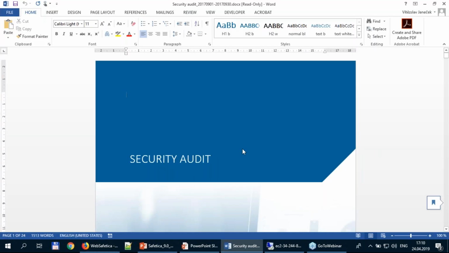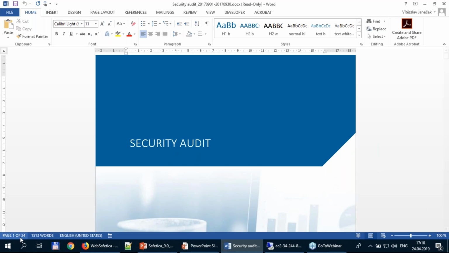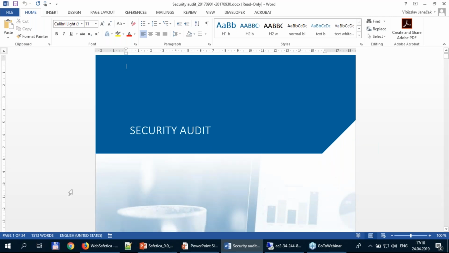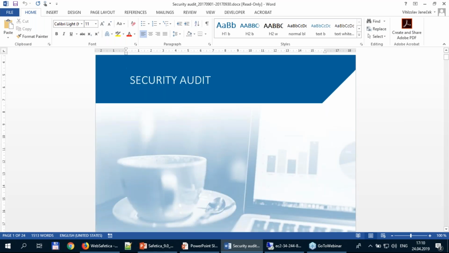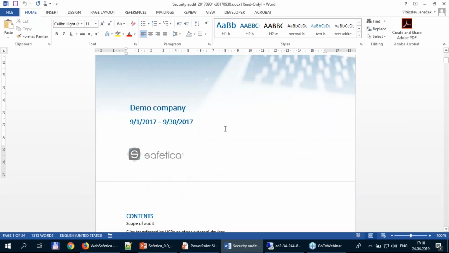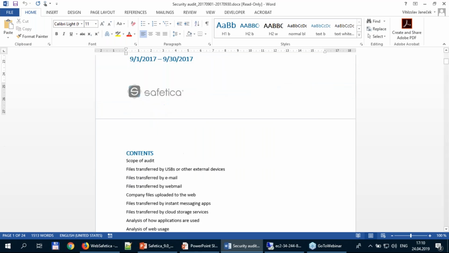It is a Word file. It is around 24 pages for this demo company. And this is based on the template we are recommending for proof of concept. So this file is automatically generated. I have made no changes. It is created by WebSafetica.